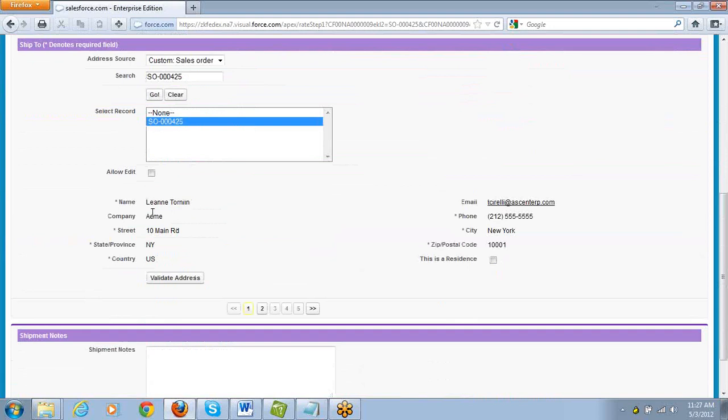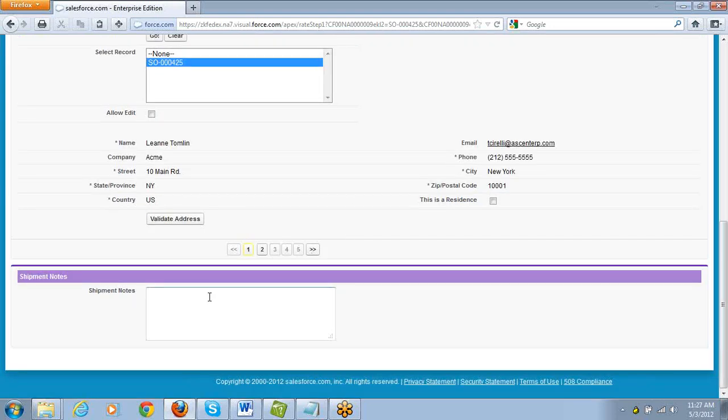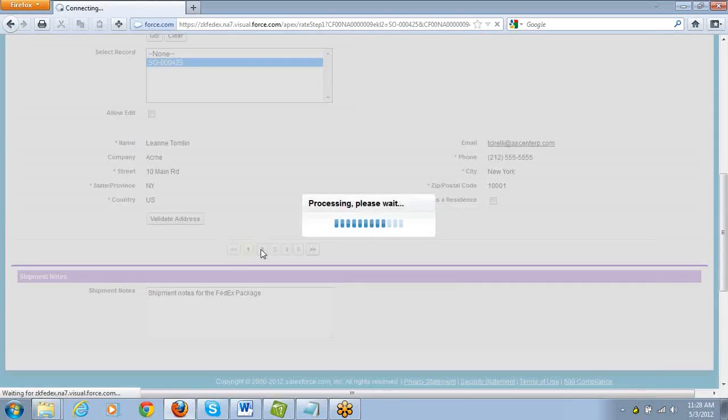It'll also pull in the contact information. So in this case, Acme is the customer, but I've made Leanne Tomlin my contact. And since Leanne is a fictitious person and doesn't have an email address, we're going to use my email address as the confirming one. Phone number, address, zip, all that good stuff. I could put special shipment notes on this, shipment notes for the FedEx package. So that will get me my initial information necessary to do the shipment.